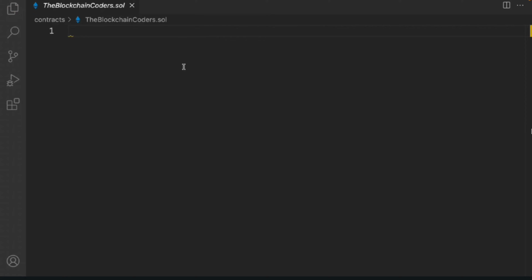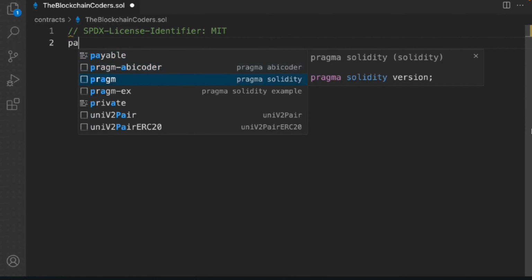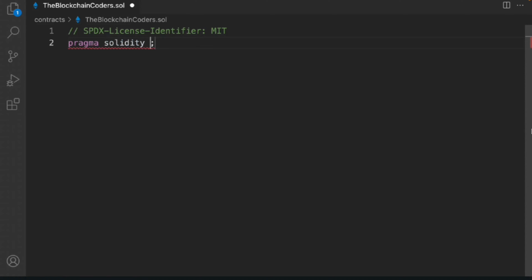Simply click on this, the BlockchainCoder, the token we're going to create, and now let's start working on our token contract. The very first thing we have to do is add the license identifier. This is the license identifier we want to use, MIT. Then we have to define the Solidity version. I will go with above 8.